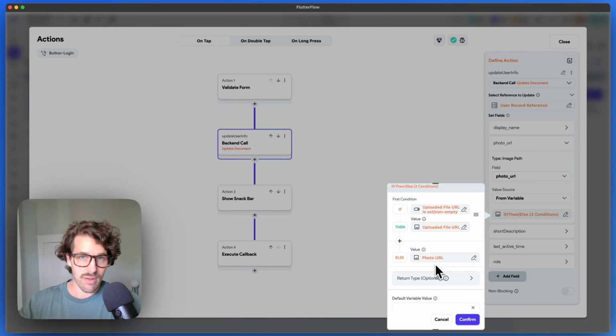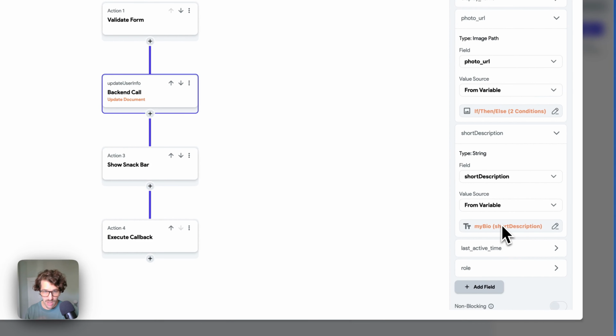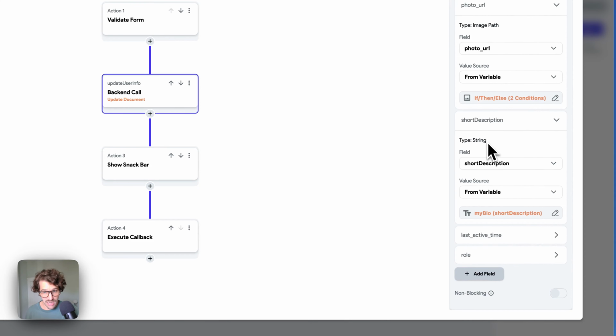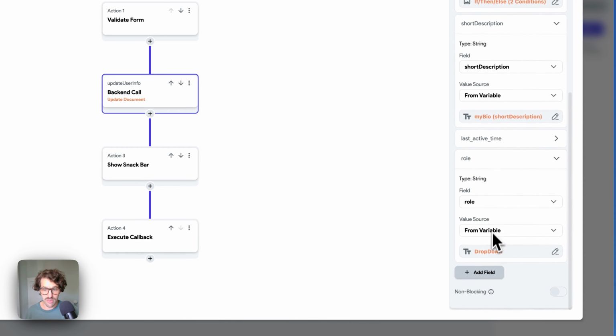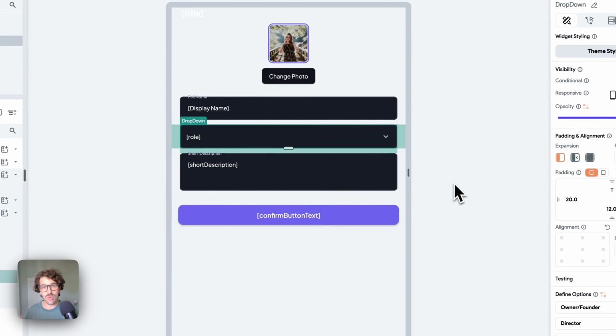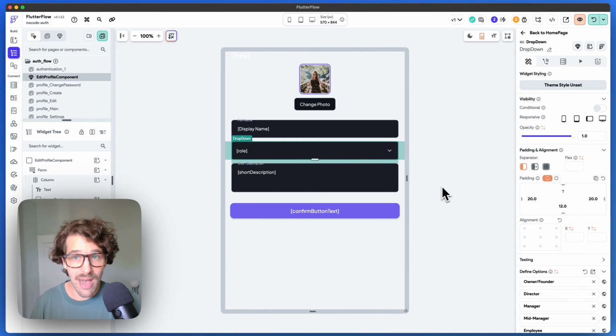If the photo URL isn't set, it'll just be null. If it is set, if I've already uploaded my image and I haven't uploaded a new one, it's just going to save that image. So that's great. And then the short description, we're taking that from the text field on our page. We are updating the last active time with the current time, and we are updating the role from the dropdown right here.